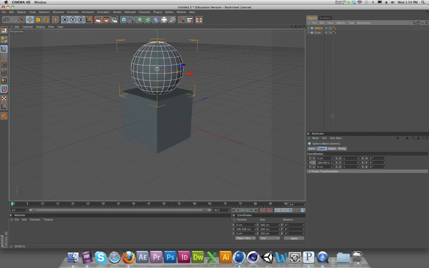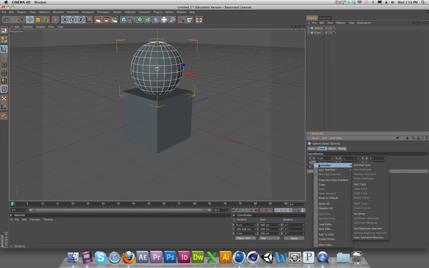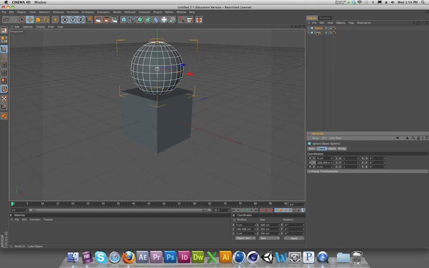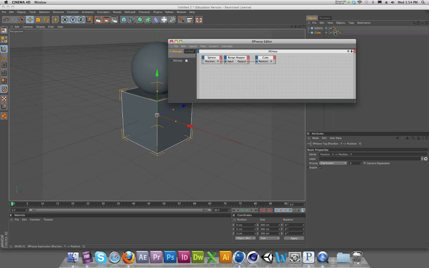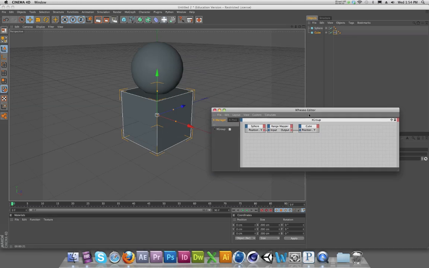I'm going to select the sphere. I'm going to go to the coordinates manager and right-click on the y value of the position. Choose animation, set driver. I want to go to the cube, go to the coordinates tab, right-click on the y position, go to animation, and set that driven to relative. So I have a driver, which is the sphere, and the driven, which is the cube, and they're both interacting with the y-axis. Now, if I double-click on this new little Expresso tag that popped up on the cube, I get the Expresso editor that pops up, and I see the three different nodes that go into the relationship.